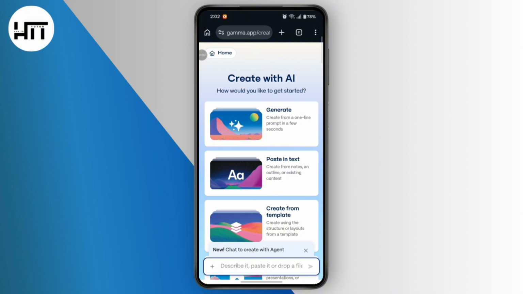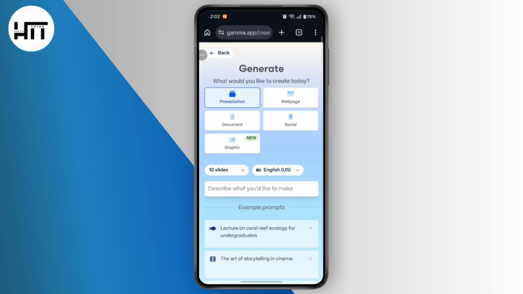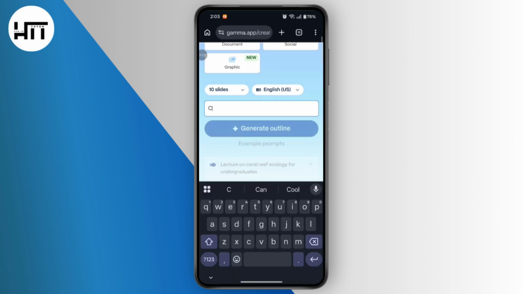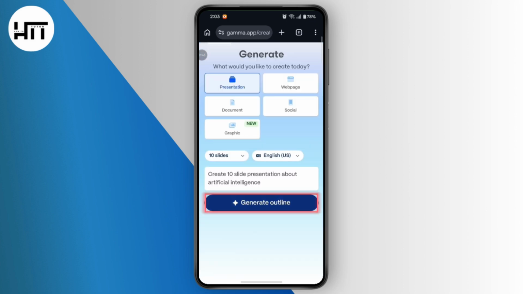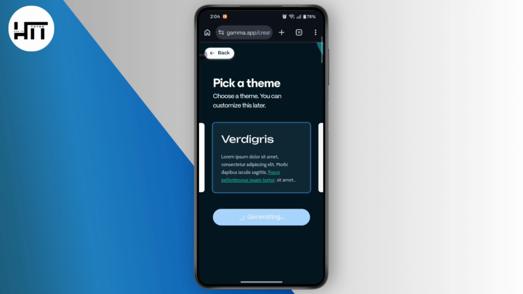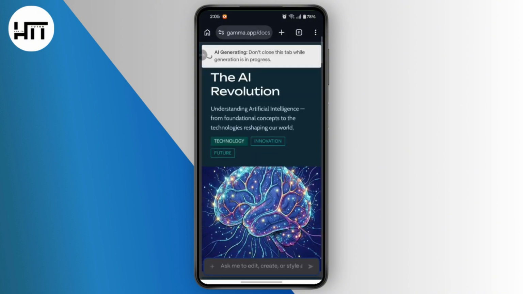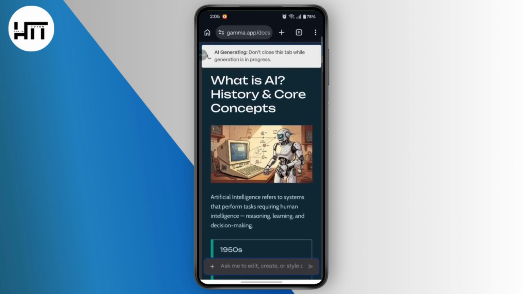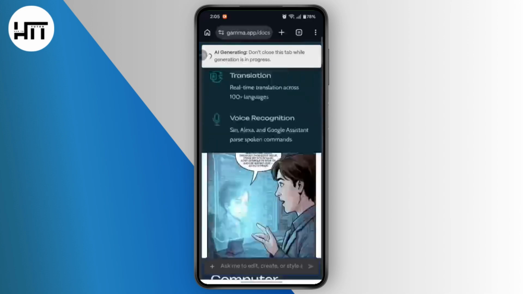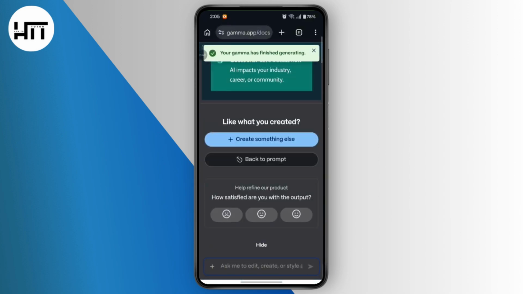Next, choose Generate or Create with AI, depending on the version of Gamma you're using. Enter a prompt describing the presentation you want. For example, you can type, create a 10-slide presentation about artificial intelligence for beginners. After that, tap Generate. Gamma AI will automatically create a complete presentation with slide titles, content, and images in just a few moments. Review each slide and edit the text, images, or theme if you want to customize the presentation.